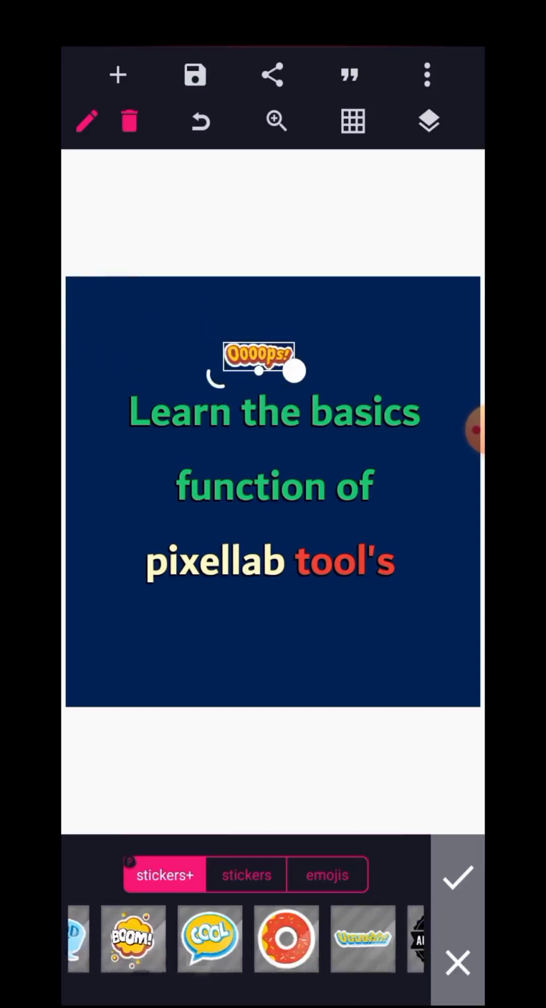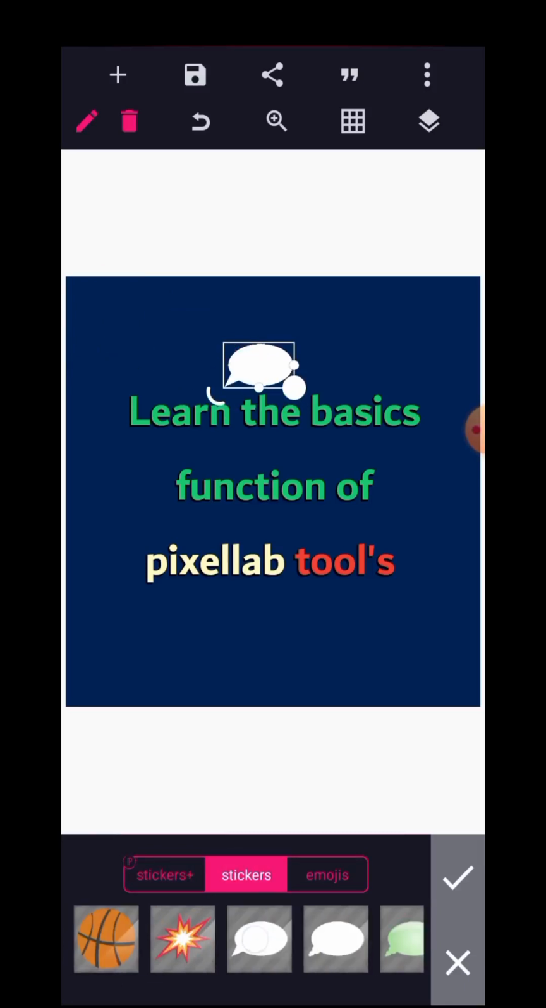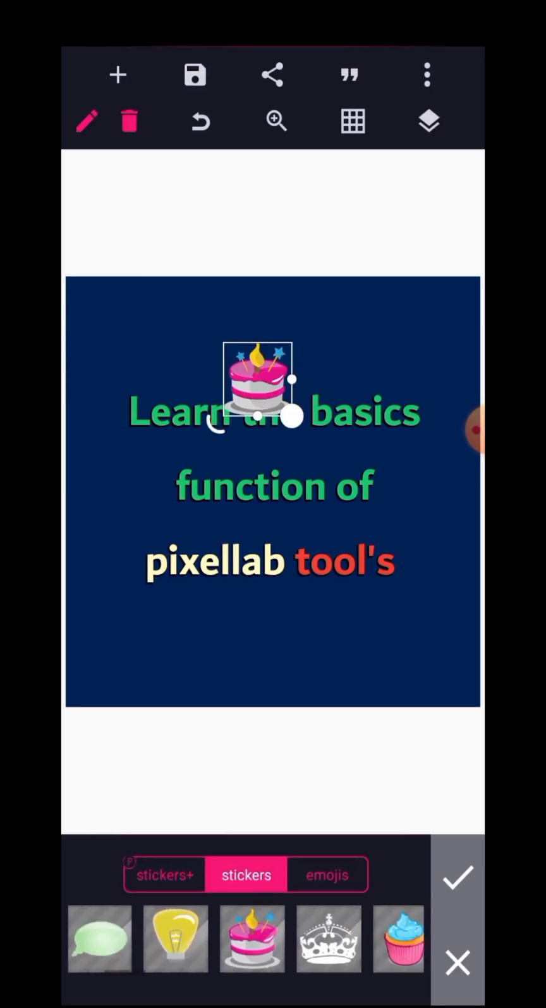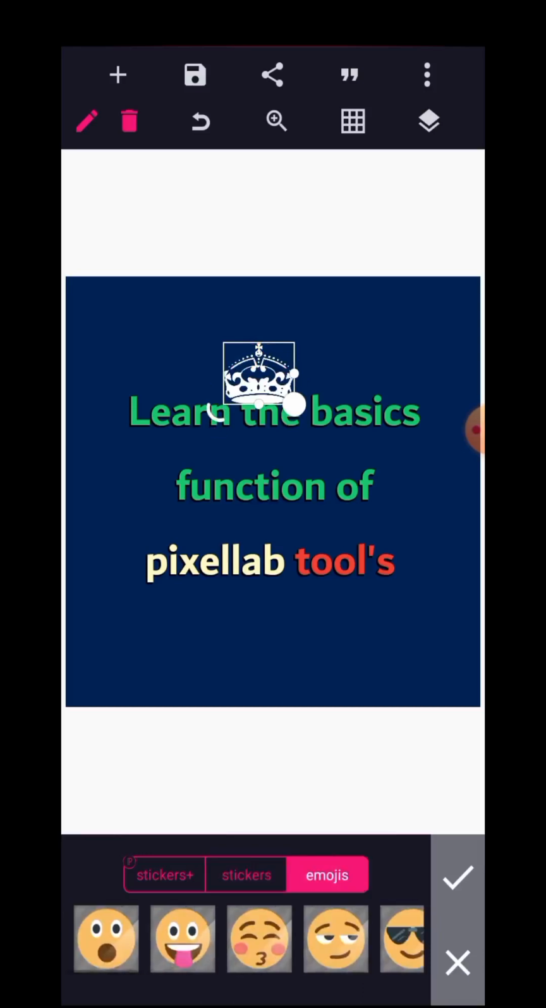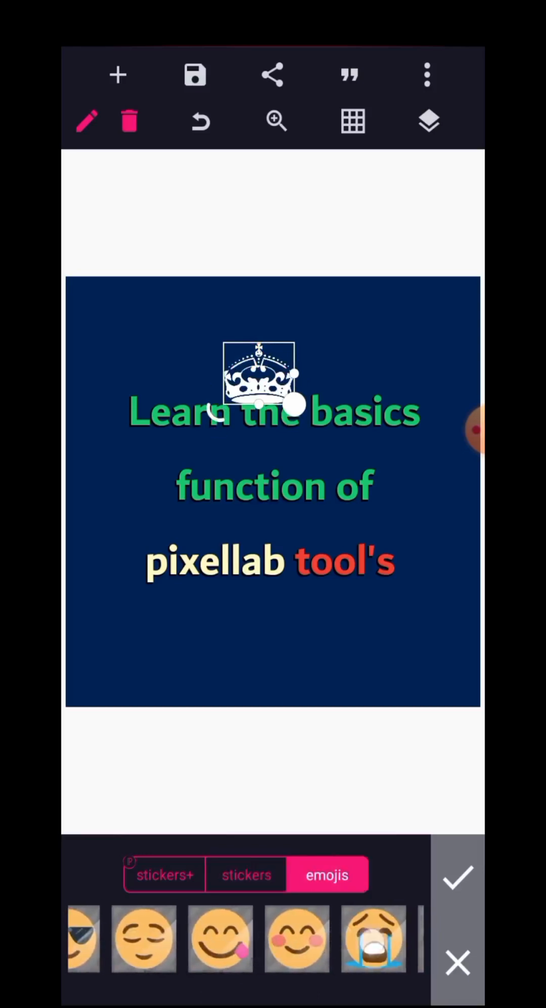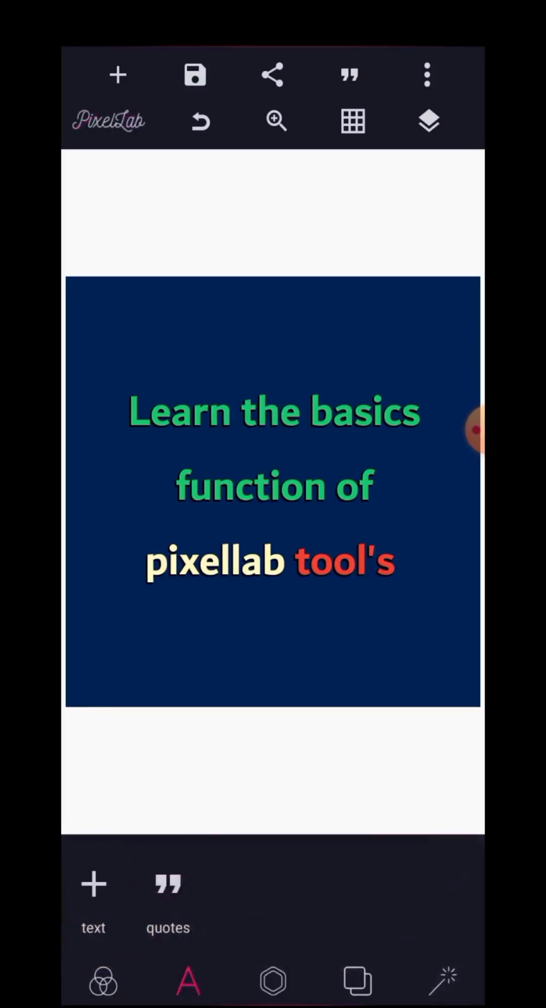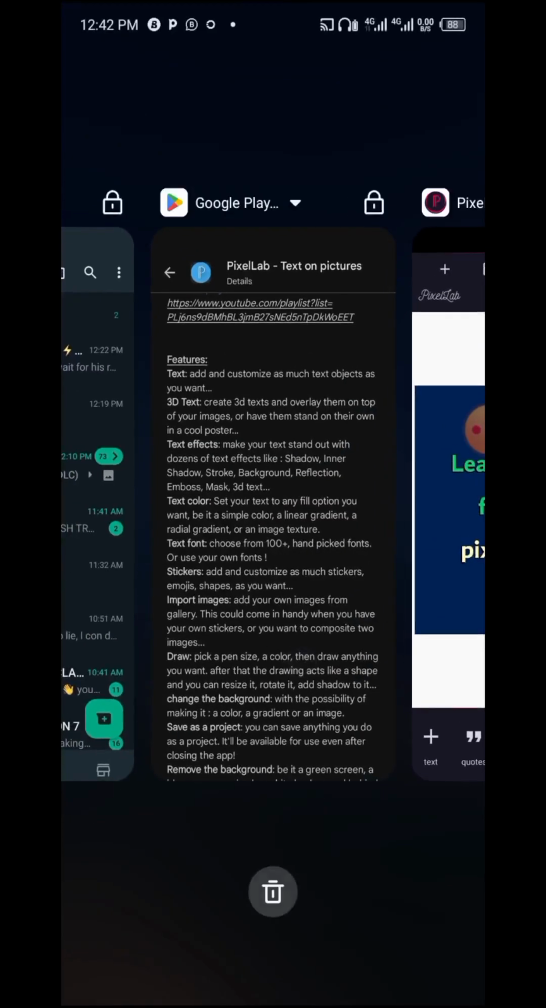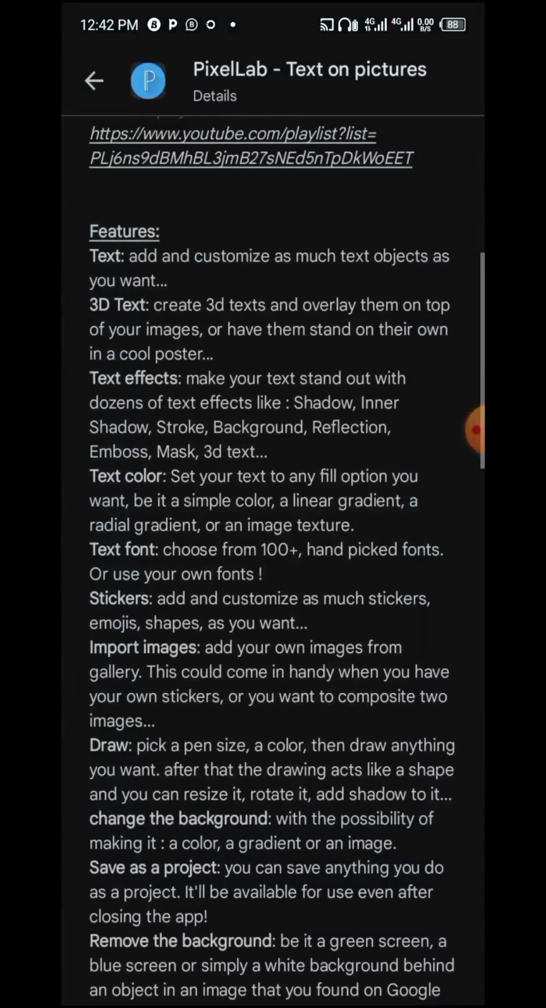A lot of stickers here. You can press this, and those are stickers. You can use them for design. These are emojis. There are so many emojis here. So let's move away from that, and also import image.